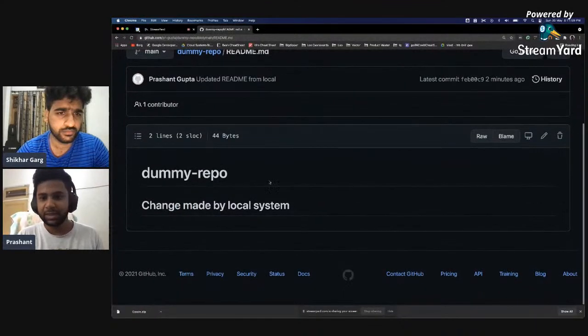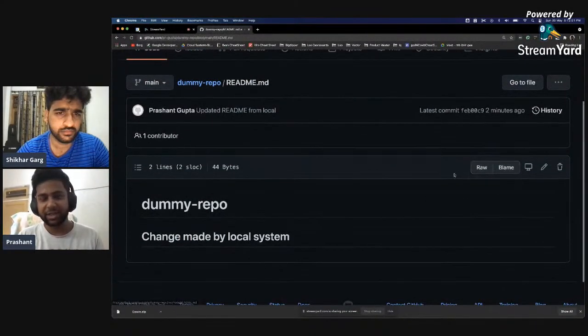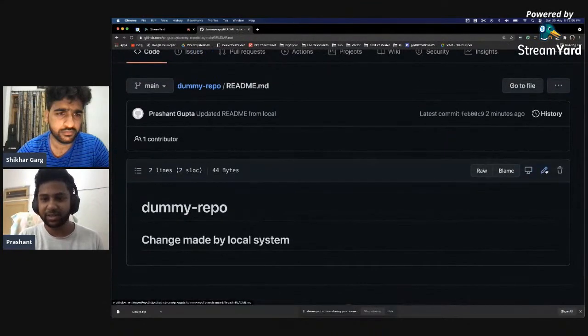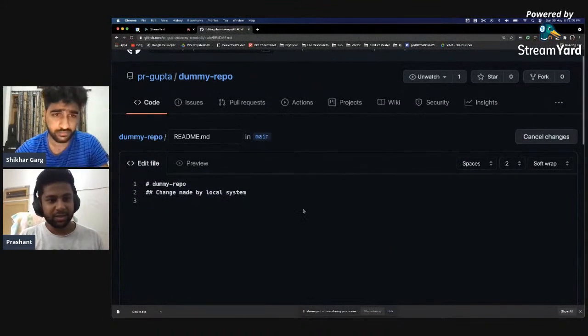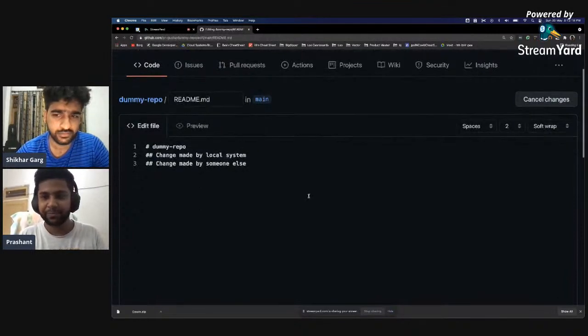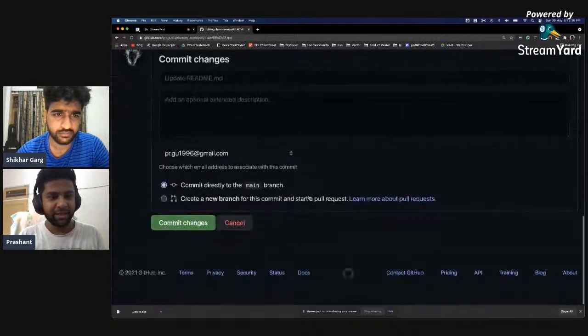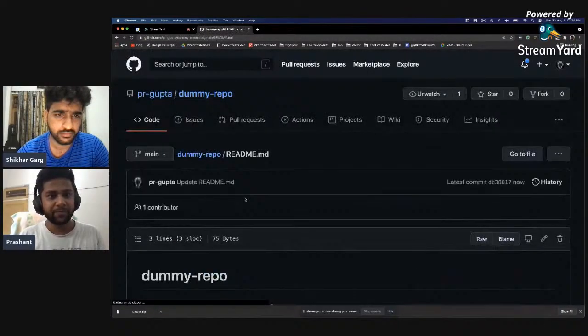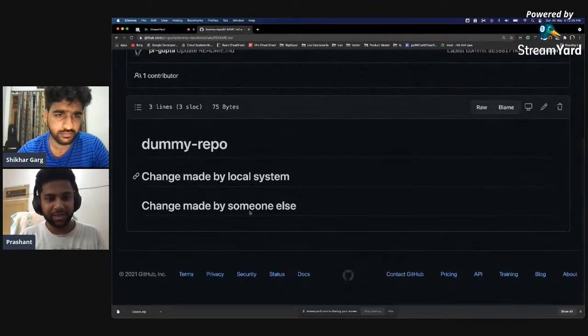So let's do one thing. Since I don't have another developer over here directly that I can ask to make the changes, I'll go ahead and change this file directly from the GitHub UI. I'll write something like "change made by someone else." And GitHub will allow me to directly commit these changes from here. Yeah, so I see these here.